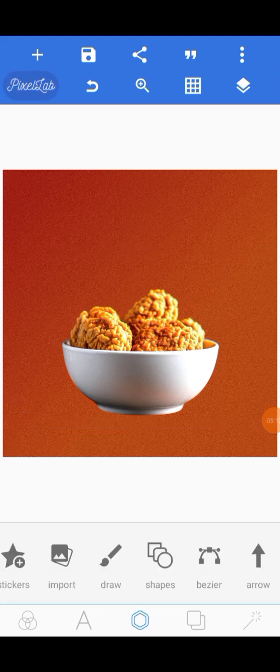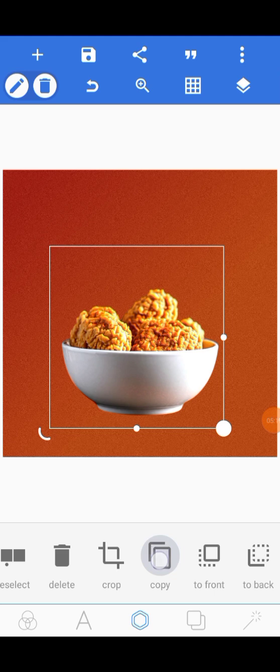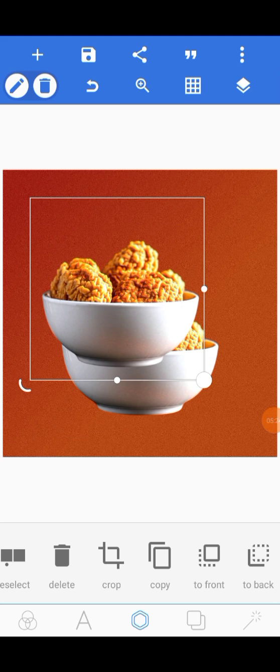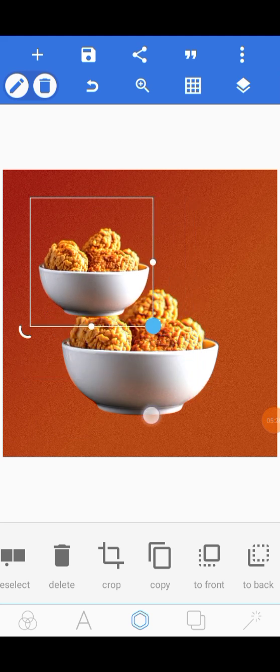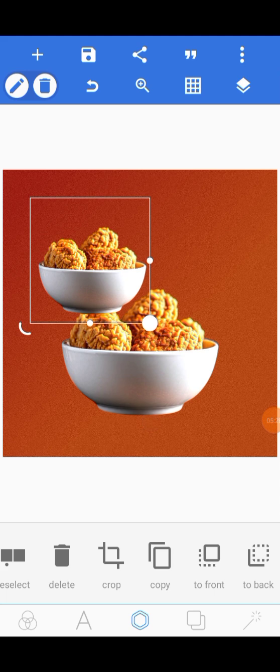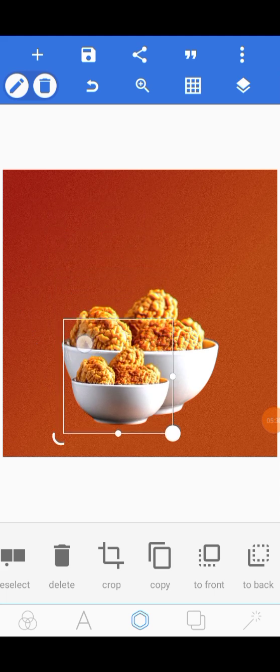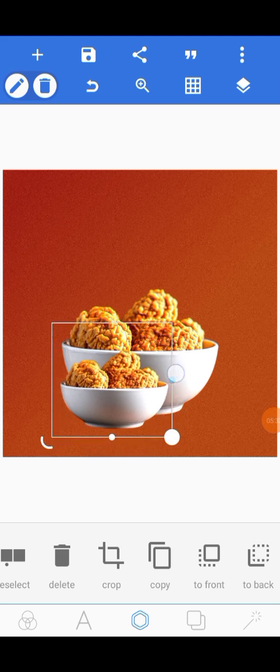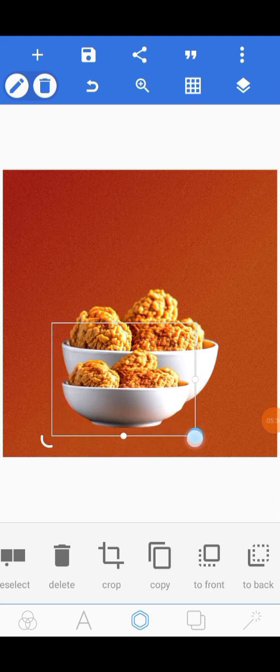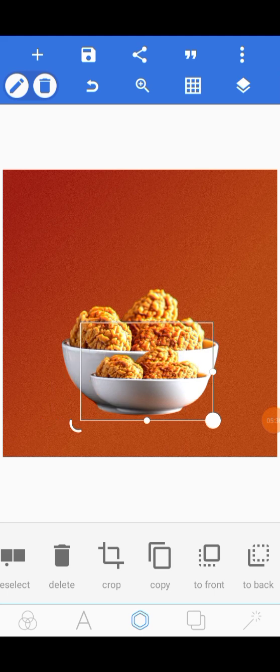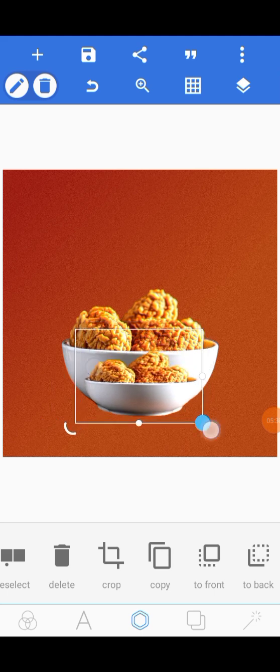Now I'm going to add shadow at the base of the plate, of the bowl. So I'm going to click on this, then I'll click on copy to duplicate it. So you can see we have another one. So I'm going to reduce this one, think like this is fine. Then I would resize it like this, reduce it like this.